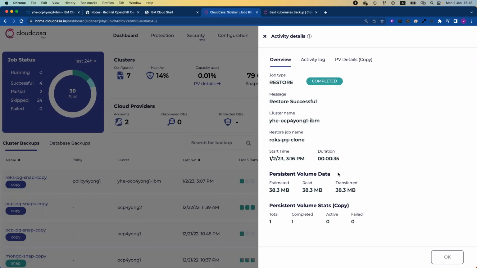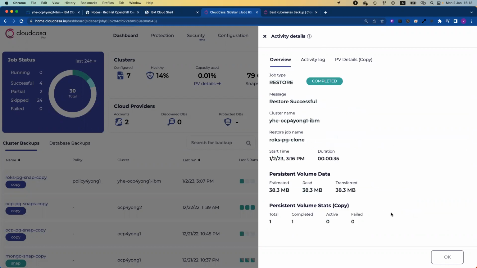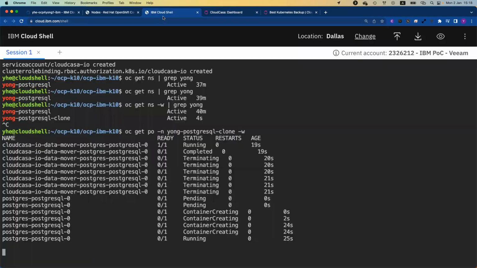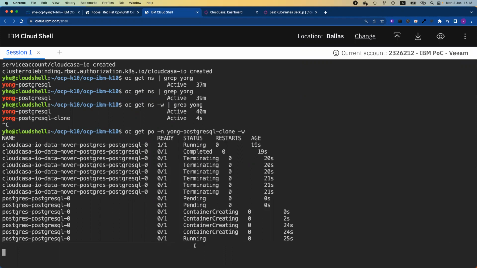Remember, this restore was not restored from the primary storage. We're restoring from the object storage, which is sitting outside of your cluster. So if you go to the activity log, you can also monitor the details. So right now, the restore job has been completed successfully. It took 35 seconds. Go back to the IBM Cloud shell. You can see our PostgreSQL pod. It's running, just waiting for the readiness check. So shortly, the readiness check will pass. From the ready column, it will be showing 1/1.